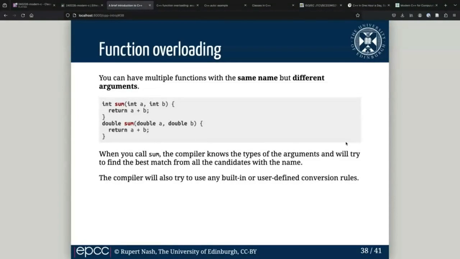But here in C++ we can, and this is nice because, as I said earlier, we can start to define a language to describe our problem. So here we've got two functions called sum, and the compiler knows what types of arguments are being passed to it, and it will try and find the best match from these two candidates. And as I said earlier, it will try and use any built-in conversion rules, or we can define them ourselves, or coercion rules to convert from one type to another.